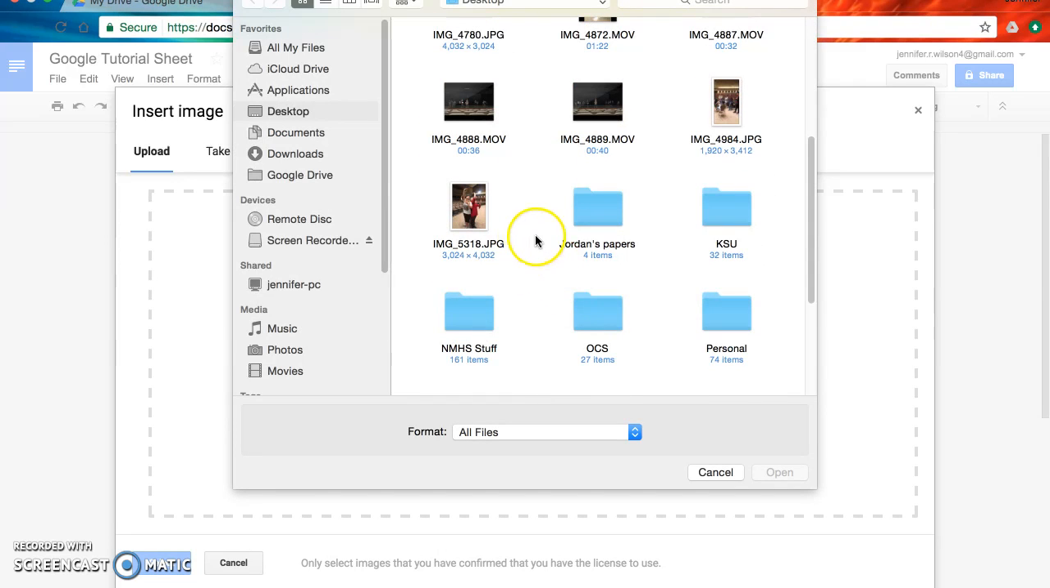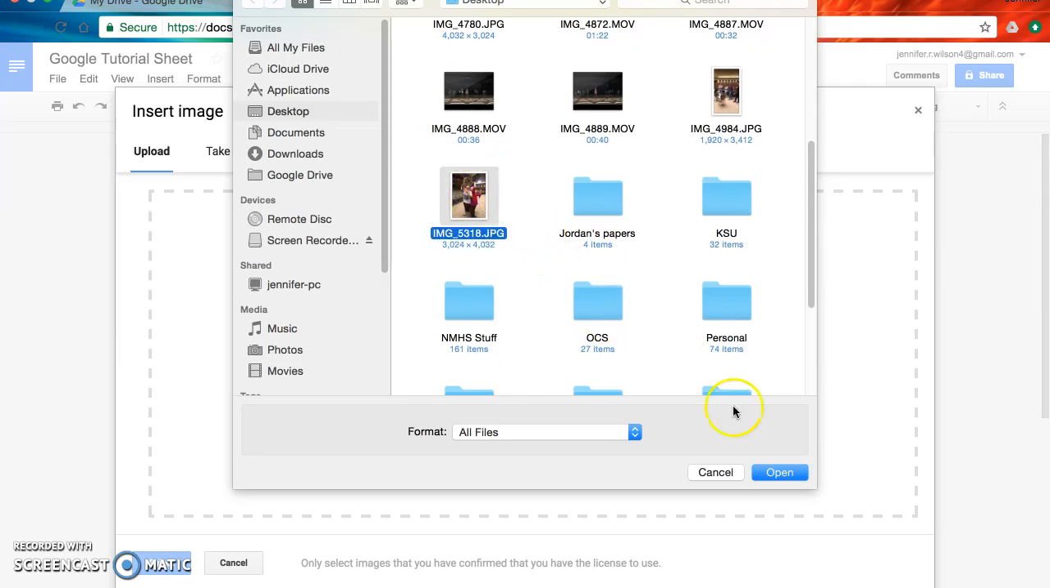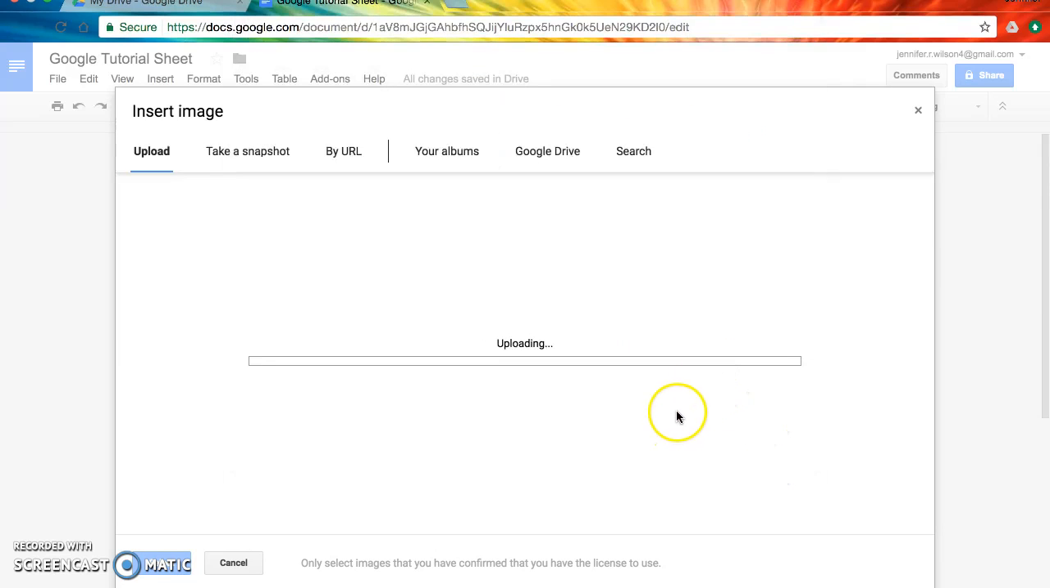And let's pick something sort of simple. So here's a picture of my students doing a mime activity. You just select the photo, and then it automatically begins its upload, as you can see. It really just depends on the size of the image or the size of the video that you're trying to insert, whatever the case may be, as to how long it's going to take.